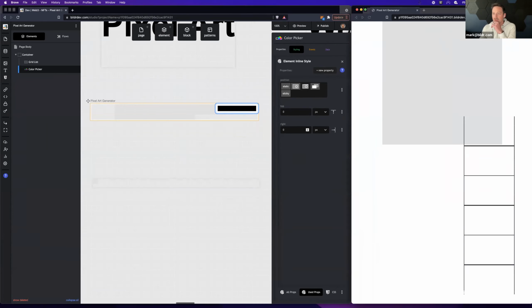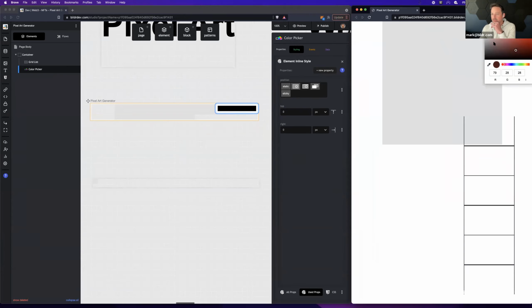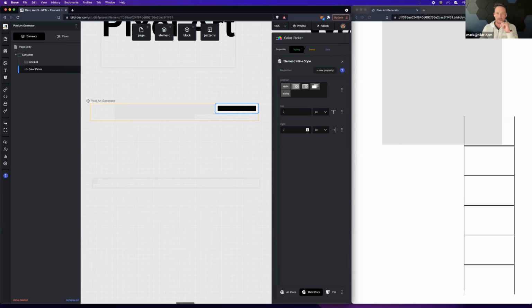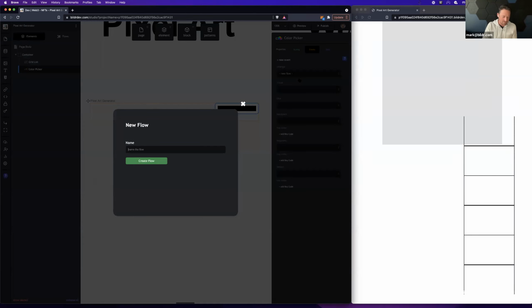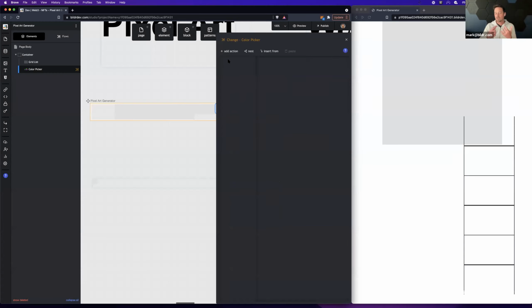All right, so now I've got this little color input, and when I click on it, I get a nice little color palette here. So let's make it so that on change, it will set a variable with that color that I've selected. On the events for the color picker, on the change of it, I'm going to make a new flow. I'll call this flow change color picker, but it can be anything you want. And what I'm going to do is set a variable, and I'm going to set that variable into the root page.